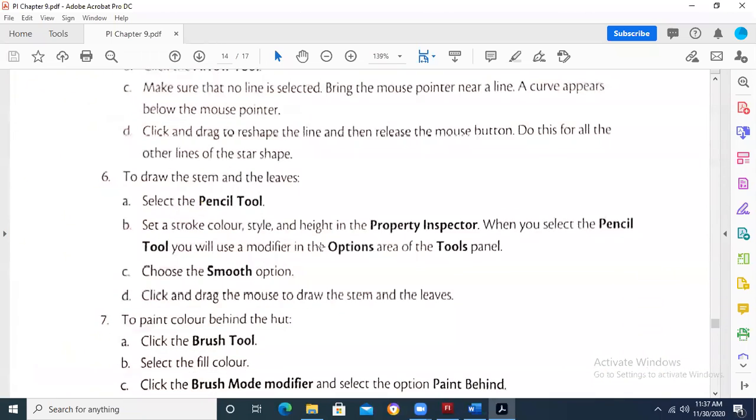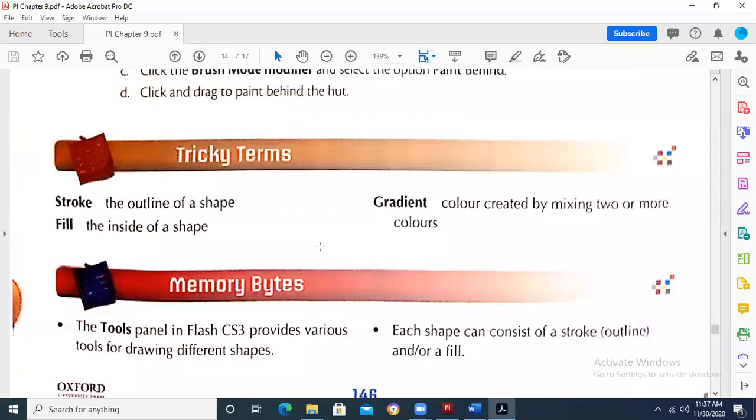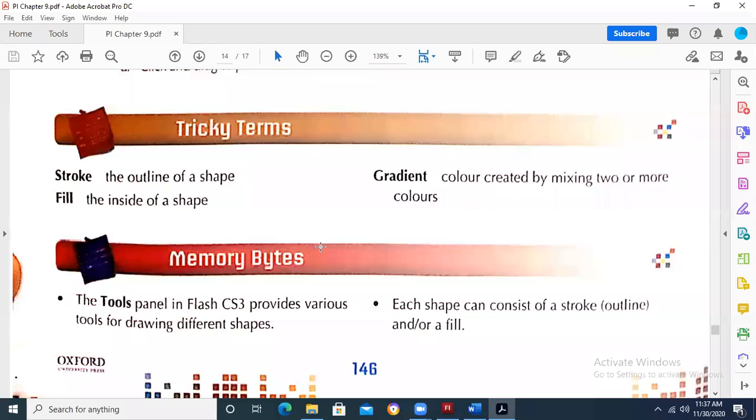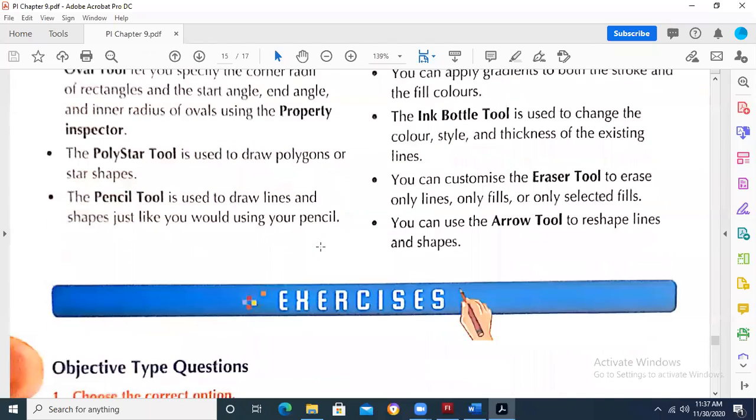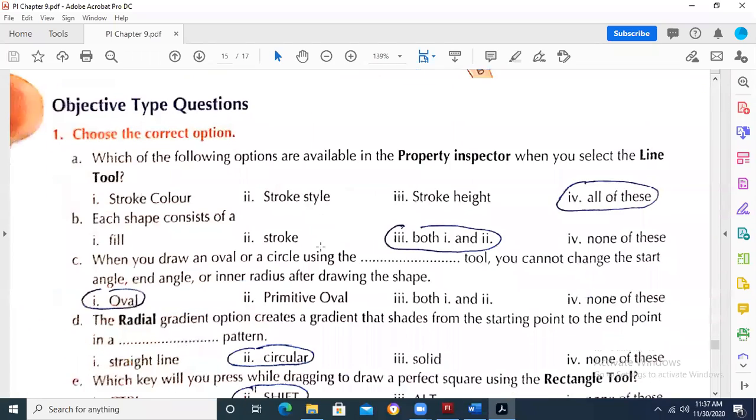What we need to do today is see the tricky terms that are there after each chapter. You should know about them. We have already discussed them. Now come to the MCQs, the objective questions, which are given over here.